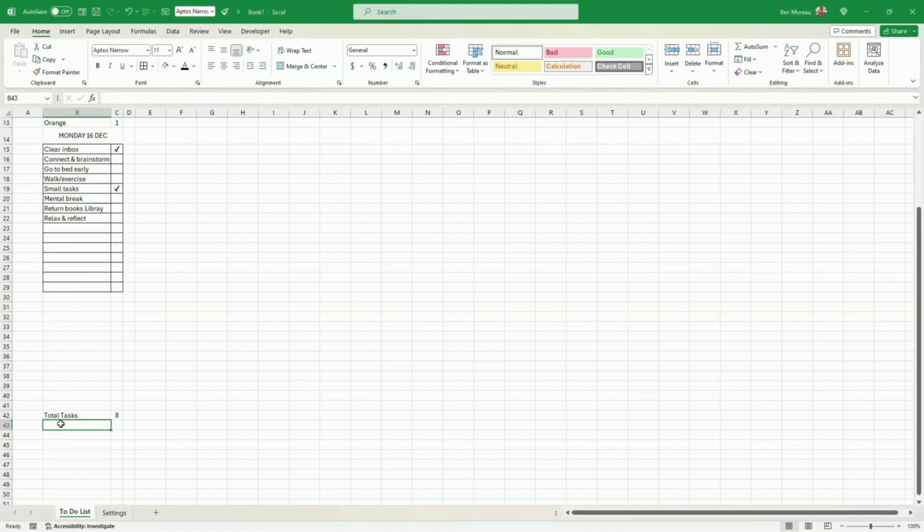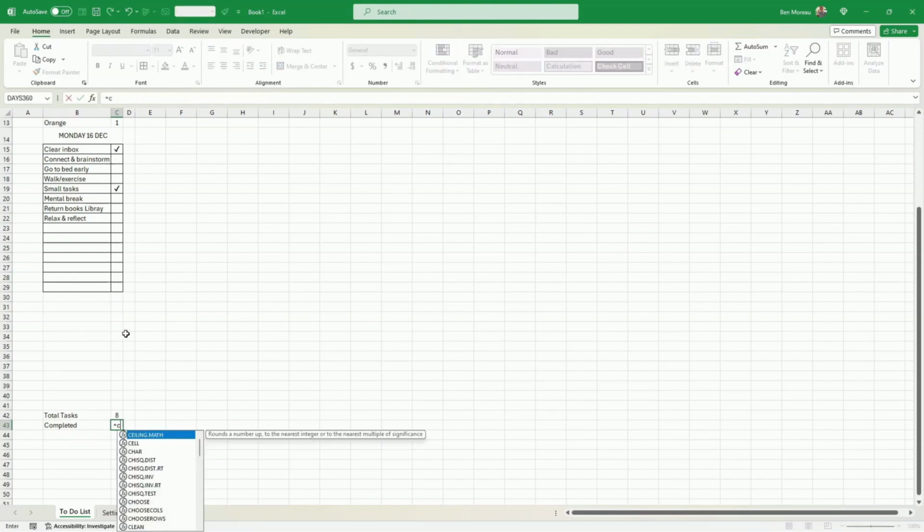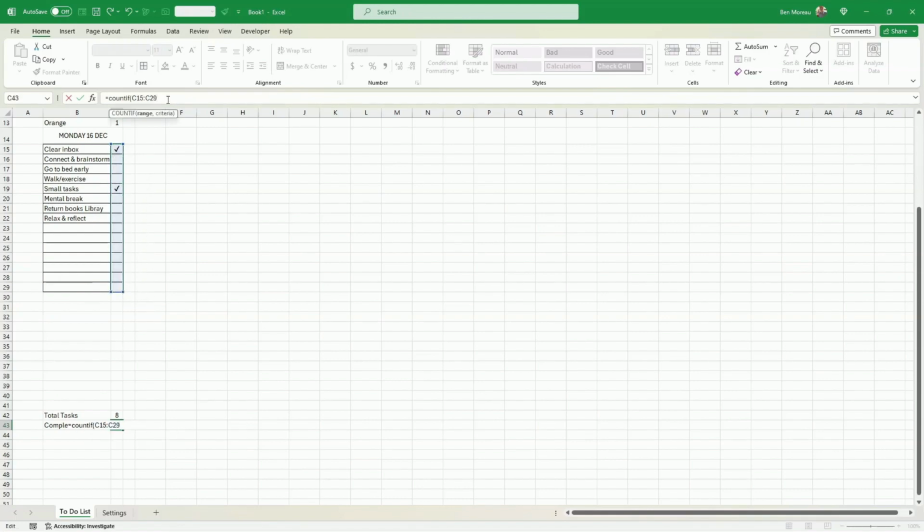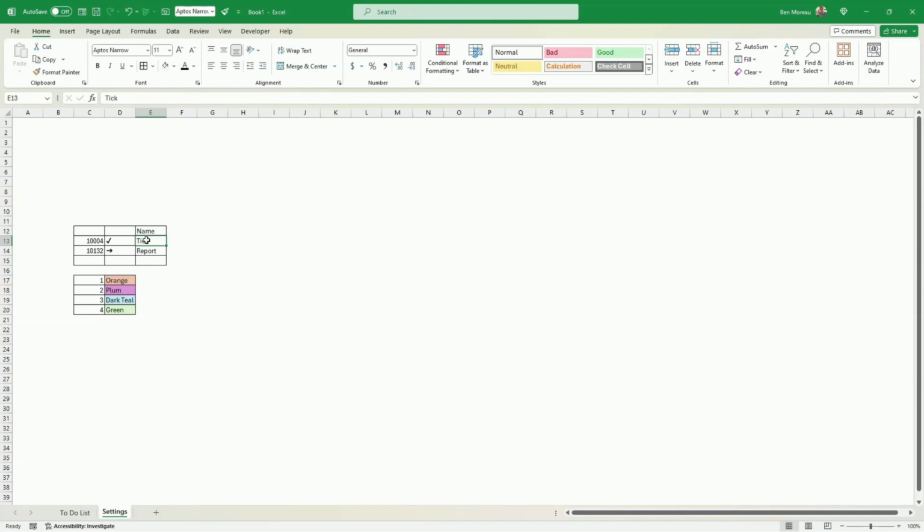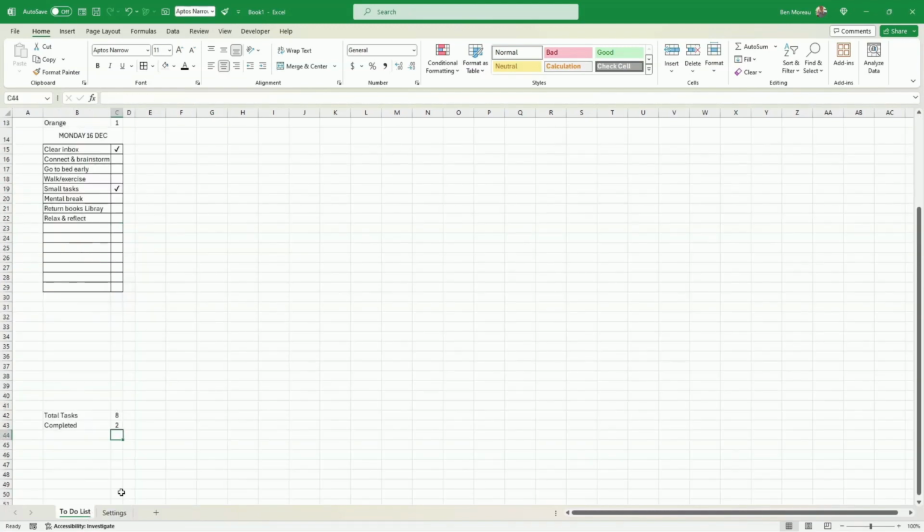Completed tasks. Here I want to do a count if, of this column here, and how many are equal to the tick. Okay, so reminder, this is the tick. I've called that cell tick. So here I'm counting how many ticks there are. And next I'm going to do reported.